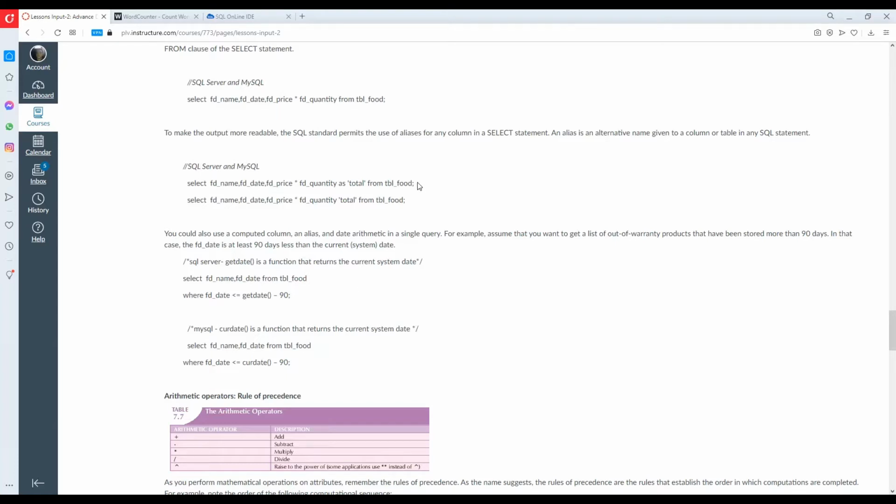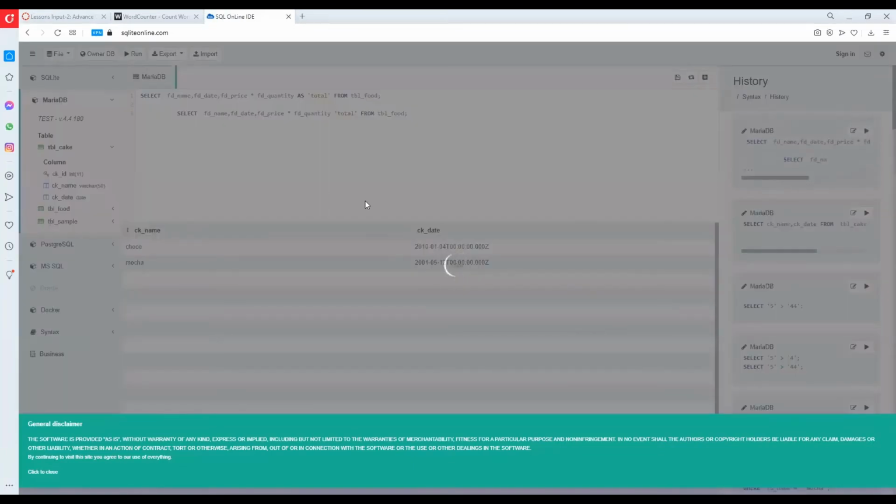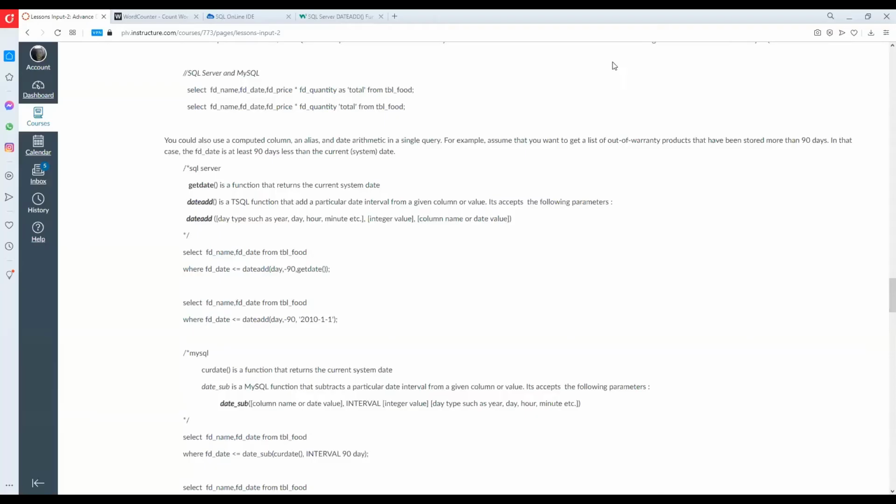Okay, we try to run this example. Check the total. As you can see, instead of the AS keyword you could also just use a space, but the AS keyword is better, as this will serve as a reminder that that is an alias.